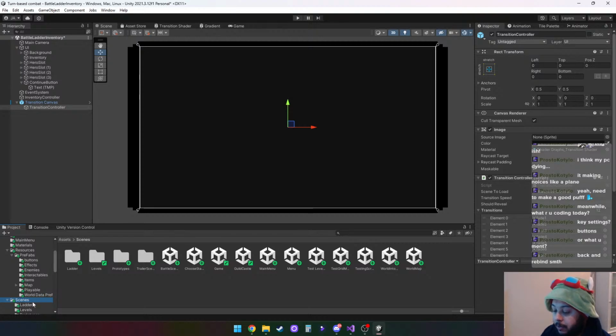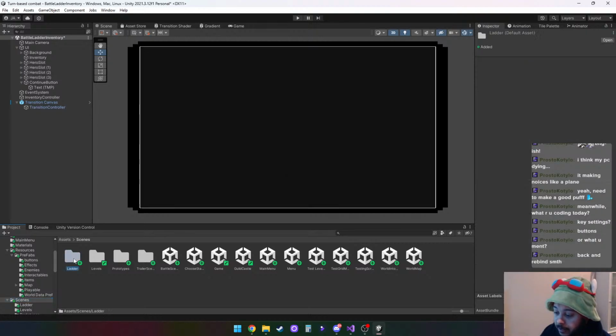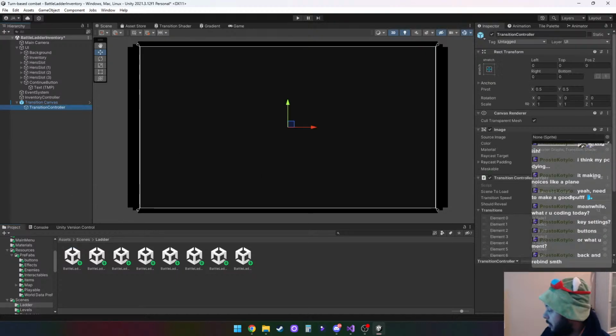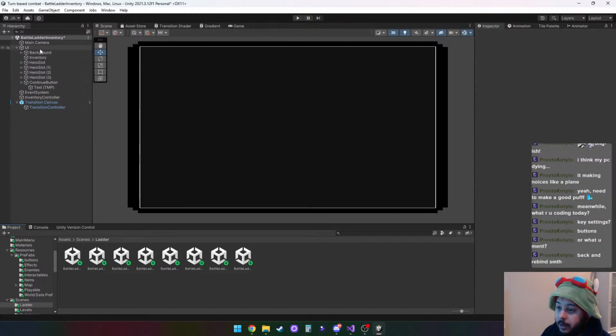Well, I was just playing with the button. I do have to add a connection with the button to this thing that is my transition controller. It is what changes my scene. I just have to remember. It's just battle ladder. So then this would just go from here to that there.